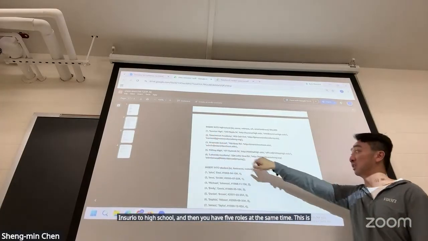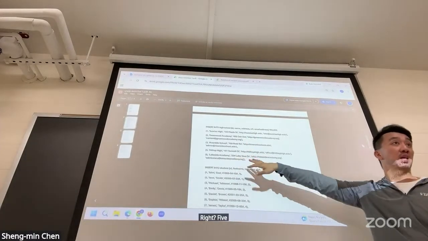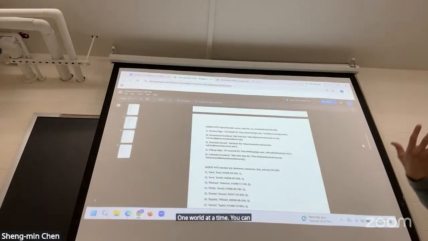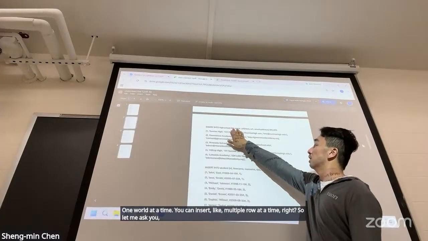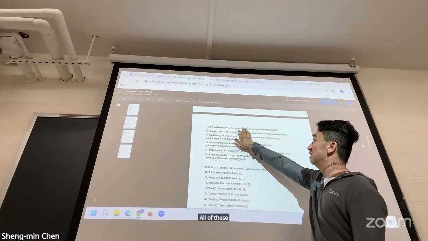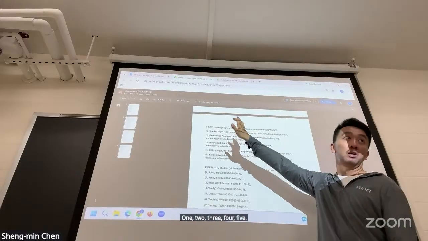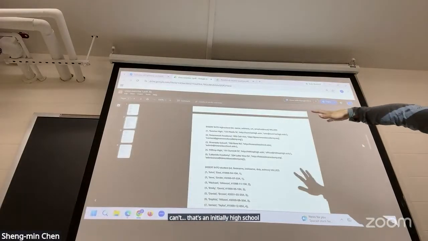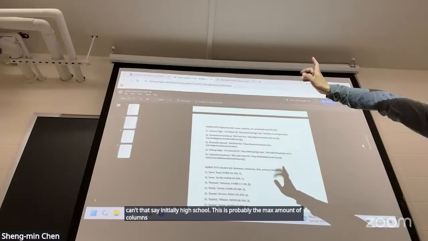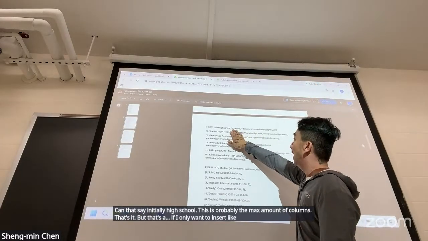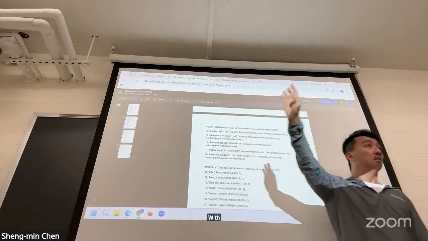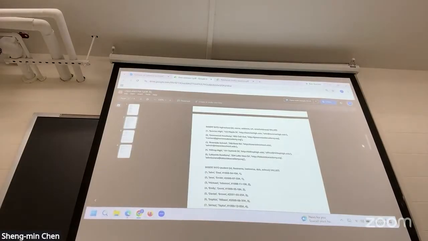This is one execution, right? 5 rows at the same time. So that means the insert statement doesn't need to always be one row at a time. You can insert multiple rows at a time, right? So let me ask you, all of these together, 1, 2, 3, 4, 5, right? Initially for high school, this is probably the max amount of columns. If I only want to insert ID, name, address, email address without the URL, could I have an insert statement like that? Does it always have to be max 5?